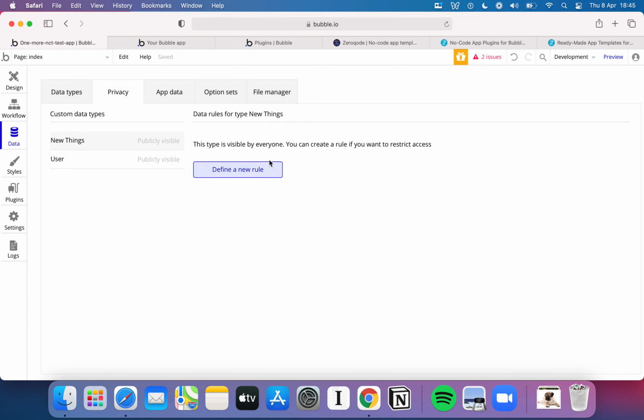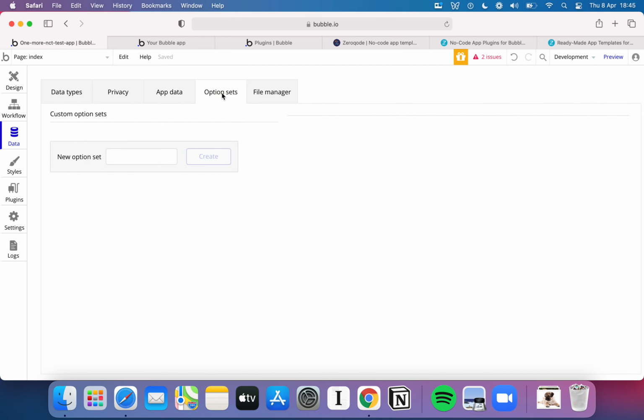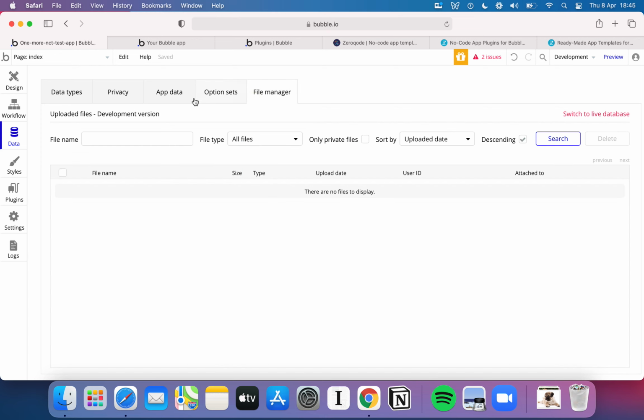So you can set certain rules that decide whether your data is publicly visible. You can set certain rules that dictate who can see it and who can't. You can do option sets, so if you wanted to have a drop down where you can select different types of information, you can do that here. You can of course keep various different assets or files if you wanted to use images, PDFs, whatever it is that you need for your users to access.